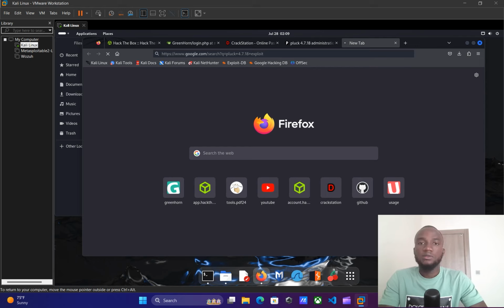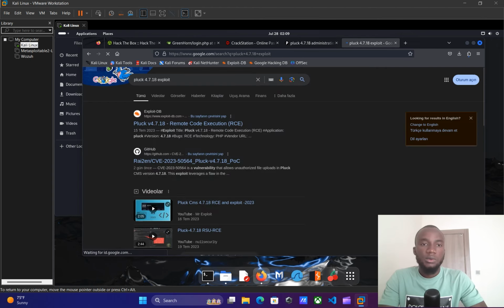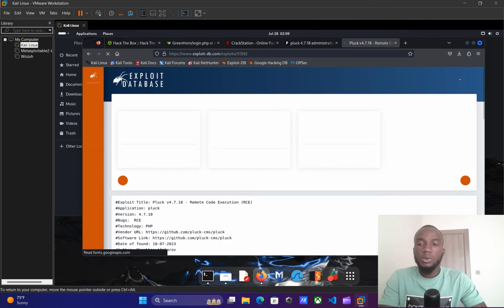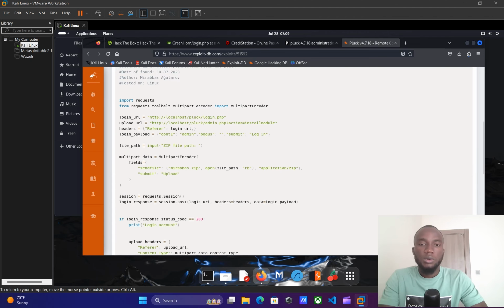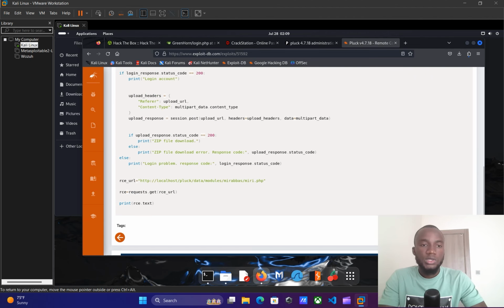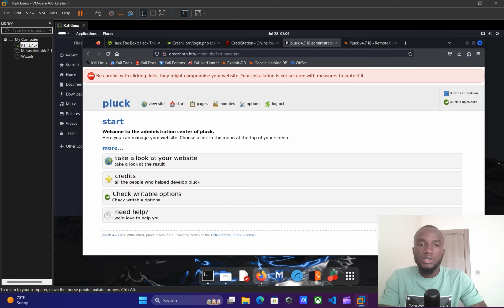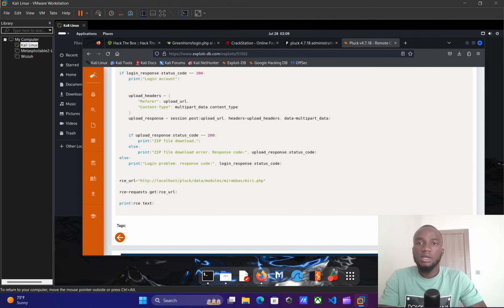This is going to search for the vulnerabilities and exploits that are associated with this current version of the technology. So right here we have the Exploit Database. This is one of my favorite platforms for checking for exploits. So I'm going to click on Pluck version 4.7.18, and right here we can read about the proof of concept, and we can also download the exploit as well. So this is the URL for the remote code execution: http://localhost/pluck/data/modules/mirabash/miri.php.